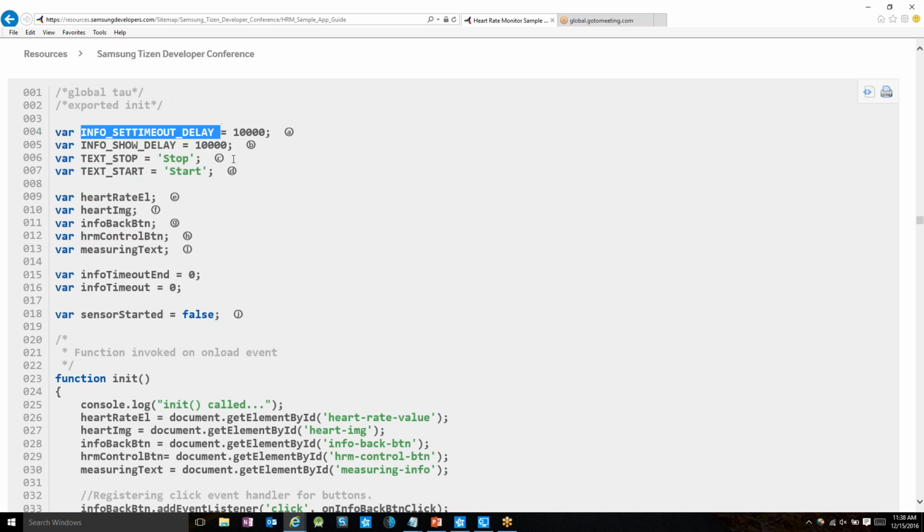So we have two timers here. One is to change the pages from the main page to the information page. That's because it takes a while to get data once you start the heart rate sensor, and if you don't get any information, I start a timer, and if I don't get any information within 10,000 milliseconds, then I'm going to change to the information page. And I have another timer to change my information page back to the main page, just in case the user does not click the back button.